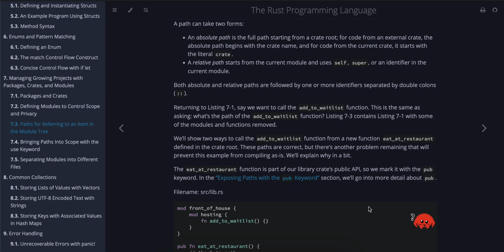Returning to listing 7-1, say we want to call the add_to_waitlist function. This is the same as asking what's the path of the add_to_waitlist function. Listing 7-3 contains listing 7-1 with some of the modules and functions removed.